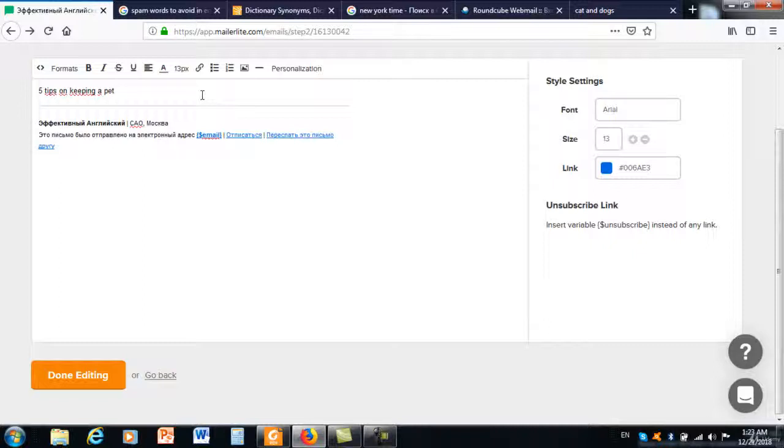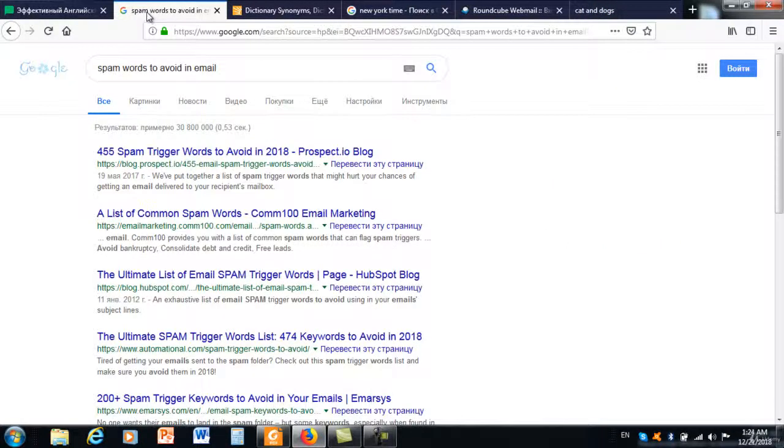As well, it's extremely important to avoid spam words. So what are spam words? You can just Google them, because sometimes they change. I would say that the most widespread spam words are discount, sale, special offer. So here you can Google spam words to avoid in email. Here it shows in first position 455 spam trigger words to avoid in 2018.